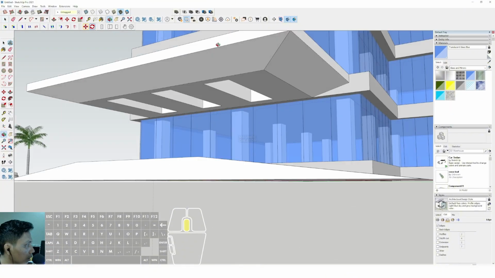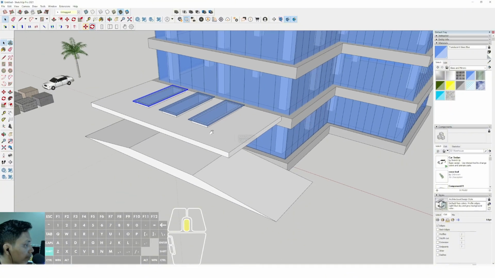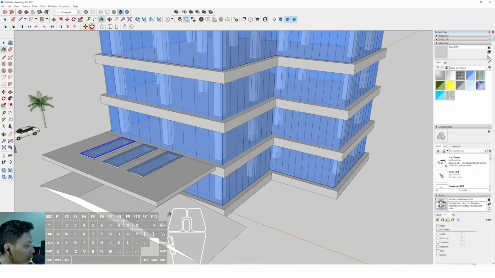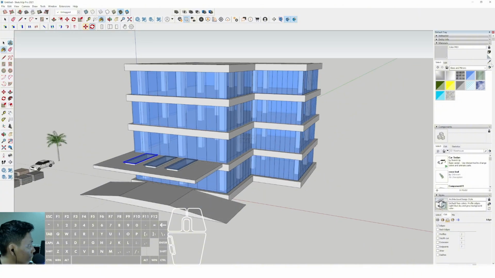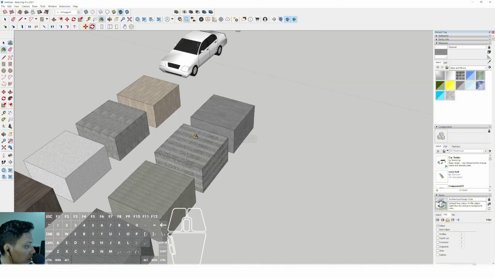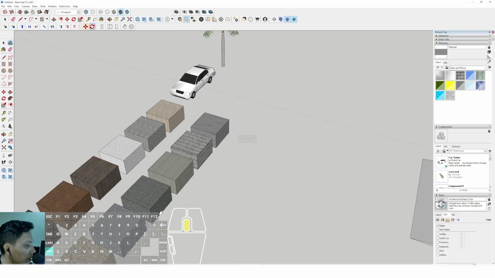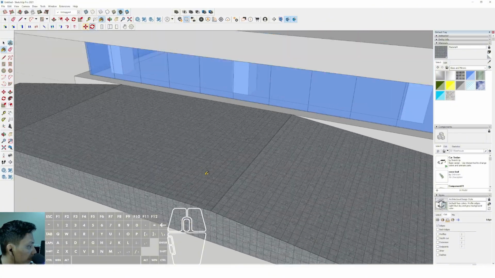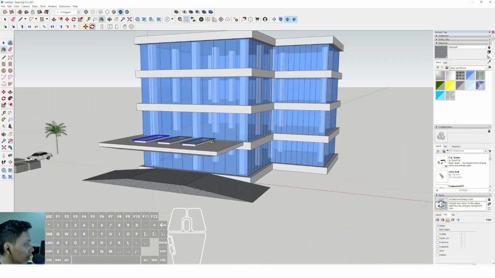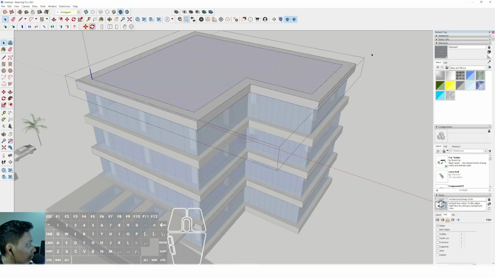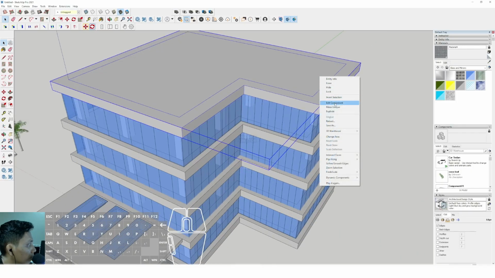So this is about the canopy of the entrance, and we can assign the materials. This is just for the specular. We can select this material texture. Okay, now we can make the parapet, but before that we have to make it unique.